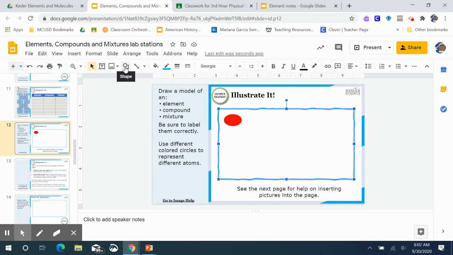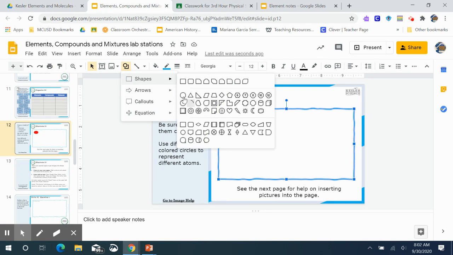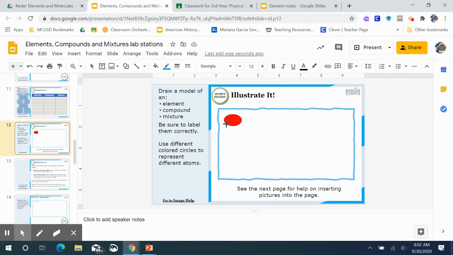I may have to add more than one circle. So I may add a second circle right here. And then I may make that a different color. Okay, so that is how you're going to do that. And then you're going to make sure to label them correctly. And you're going to use different colored circles to represent different atoms.